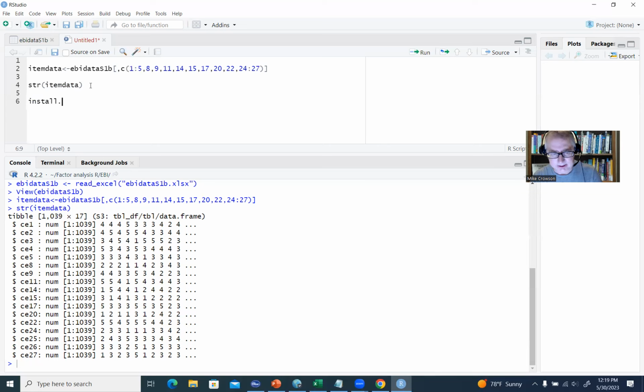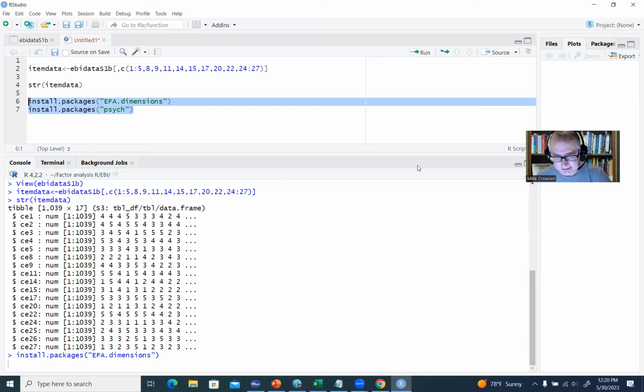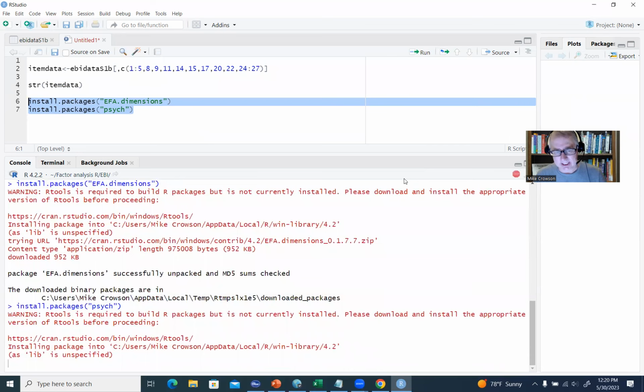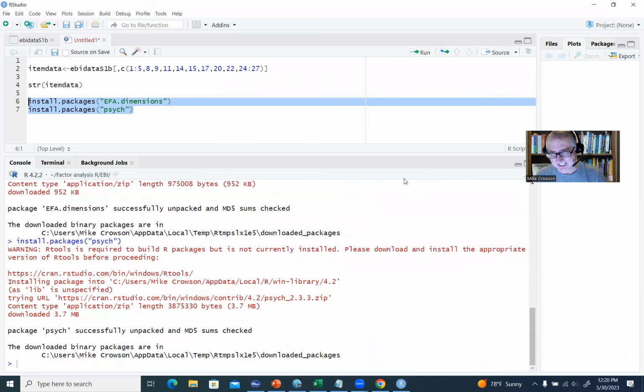So if you haven't already done so, you're going to need to install the packages. You can just use the install.packages function. Inside quotation marks, we'll type in EFA.dimensions right here. Make sure that those, again, are in quotation marks, and those are enclosed inside parentheses. We can also do install.packages, and then in quotation marks, psych, in parentheses. So if you highlight both of those and you run that, it will install those packages, and then we can use the library function to call them up.